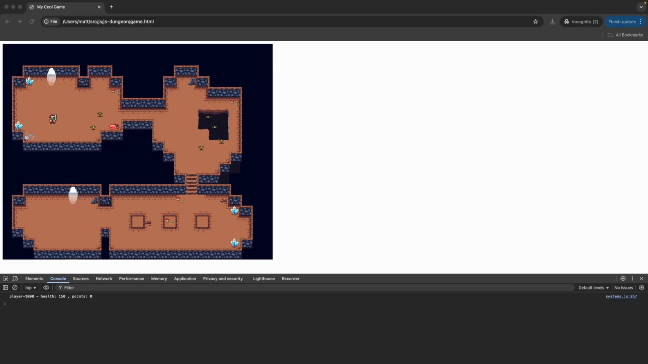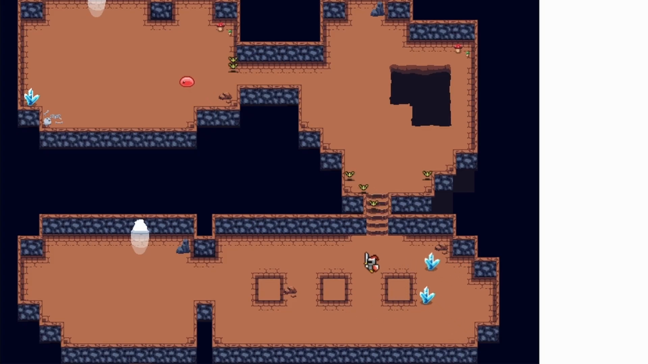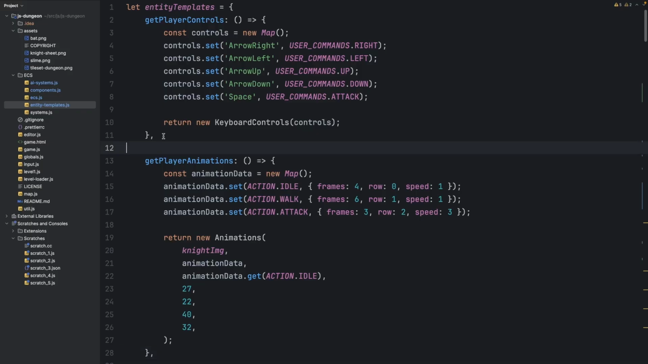There are many other fun things we can make. For instance, if I add an AI component to the crystals, I can make them move towards the player like the bats do. But here is a really cool example.